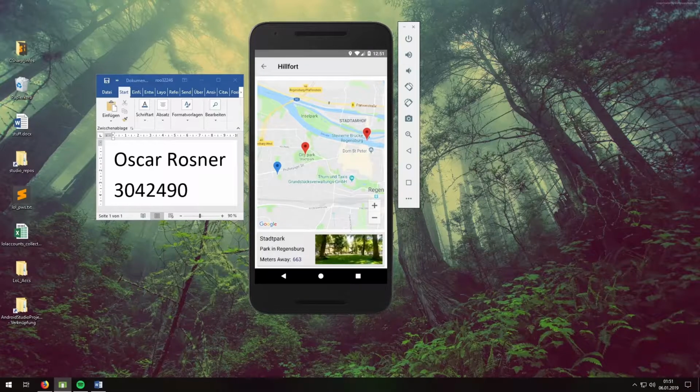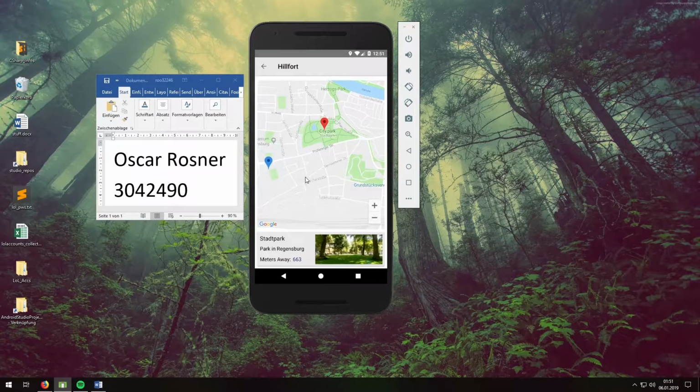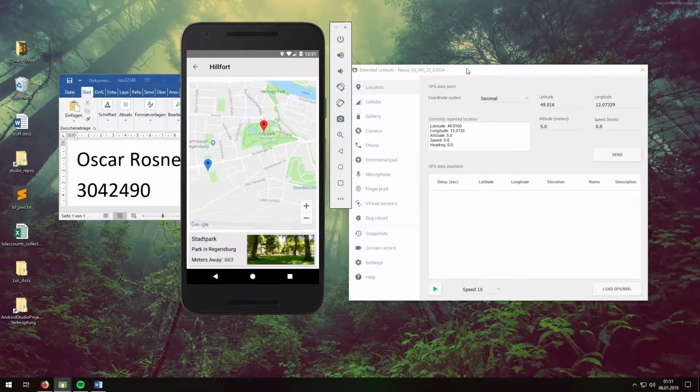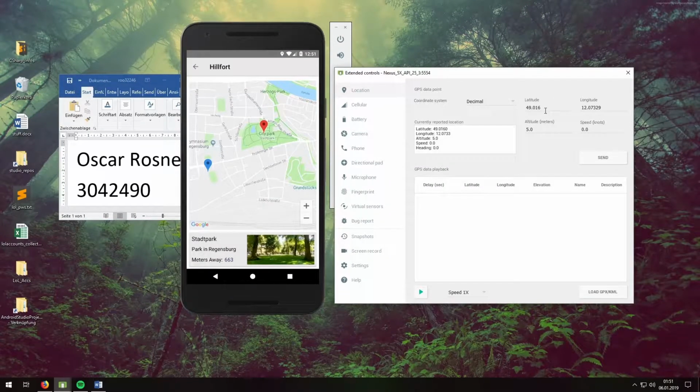It always takes a bit. Yep. Now it updates the whole card, the image, the name, the description, and of course the meters we are away from it. Now, let's go ahead and change our current location so you can see that it actually updates it. This is where we are right now.